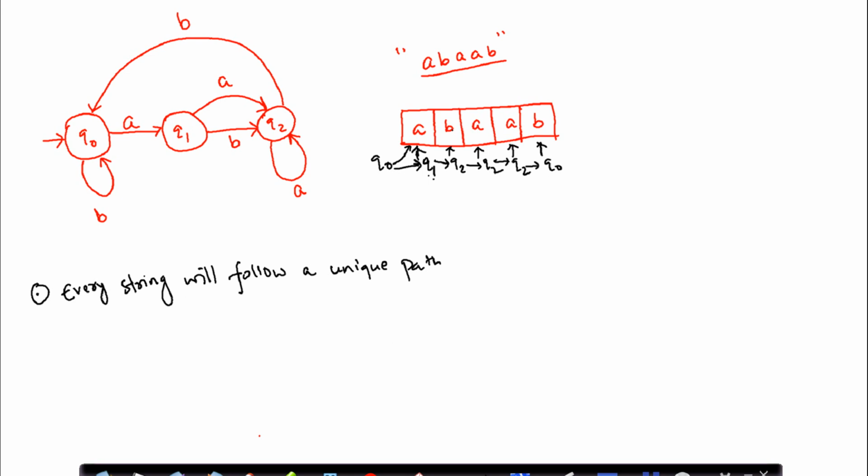Anytime you give this string to the machine, it will follow the same path, because there is no two ways about the moves. The moves are unique. From Q0 on seeing A, you will always go to Q1. That is what we call determinism. And it is because of this determinism that every string will follow a unique path.